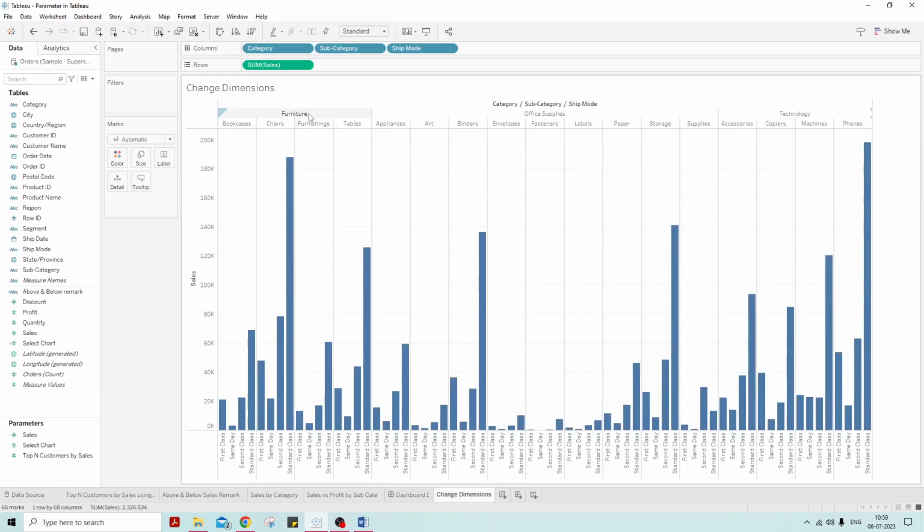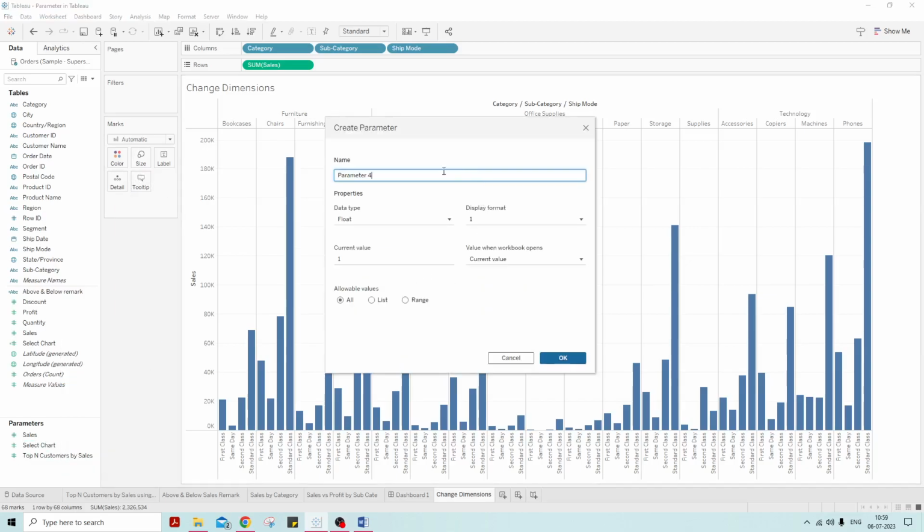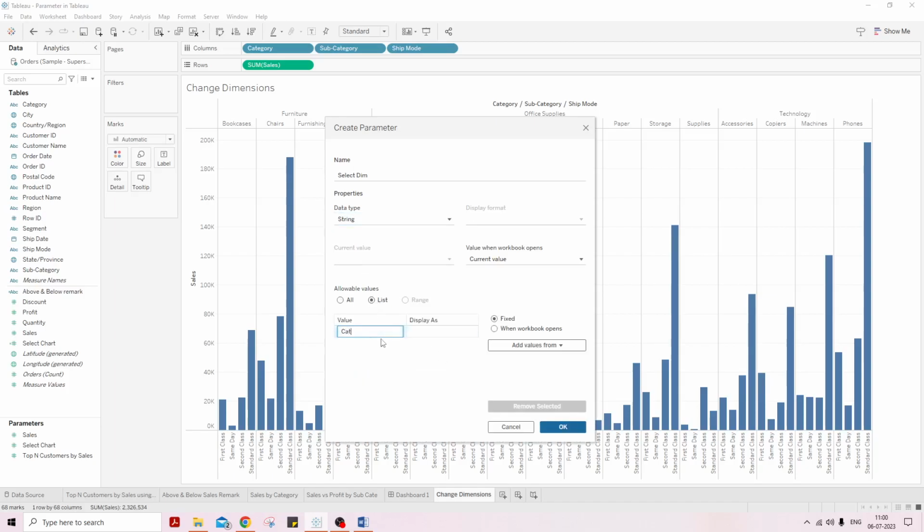But how can we show just one chart at a time? If I select category, then it should be sales versus category. If I select subcategory, then it should be sales with subcategory. To do that, we just have to create a parameter. We can name it select dim. Let us select string. Here I will say category, subcategory, and ship mode. The first part is done.